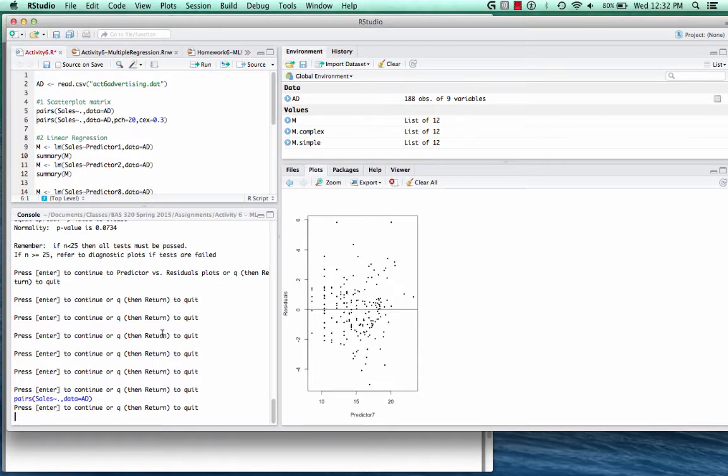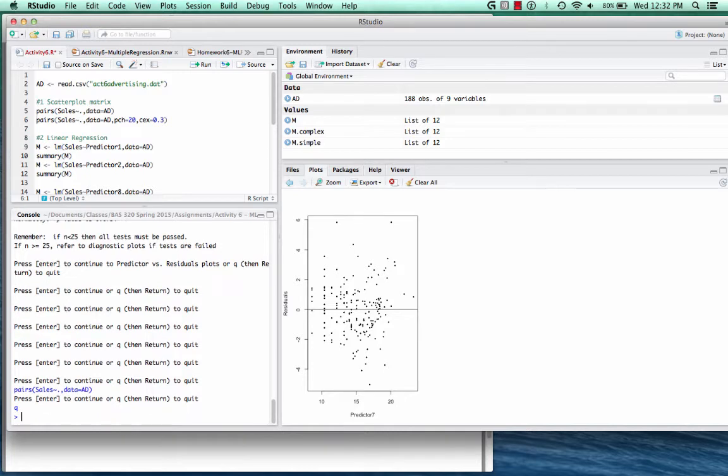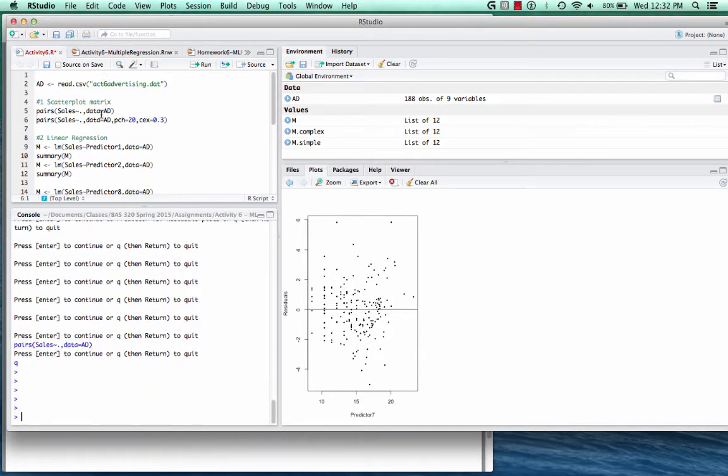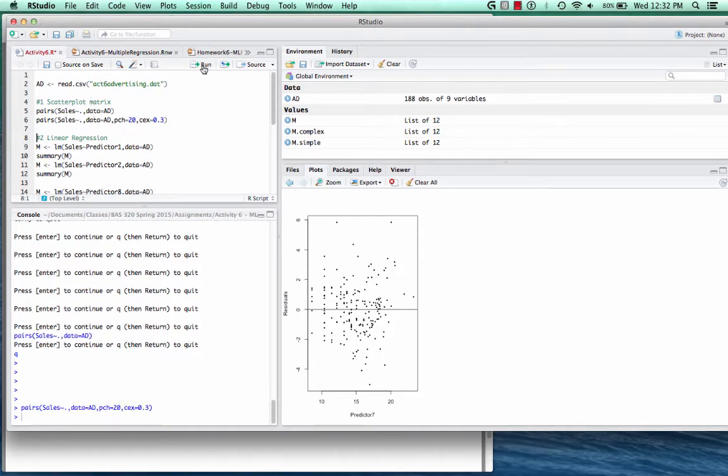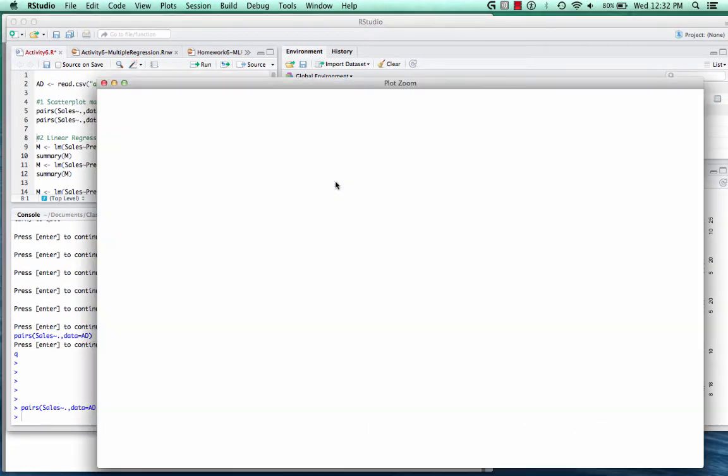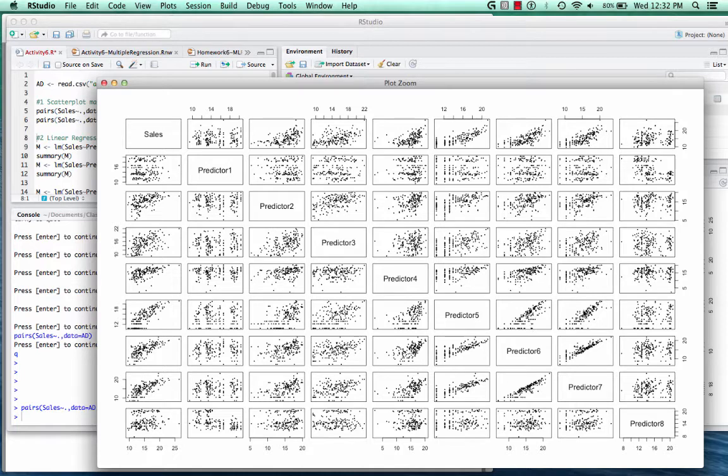that's one thing about check regression: when you're done, if you don't want to see all the plots, you just click Q and press enter. Otherwise, it won't let you do anything else. So let's look at the scatter plot matrix. And we saw that, sure, yeah, predictors 5, 6, and 7 look like they have some pretty strong association going on.